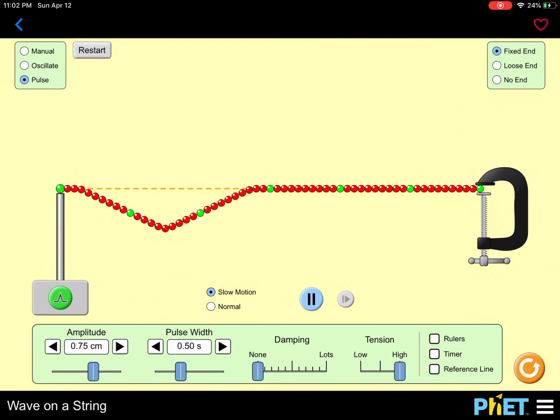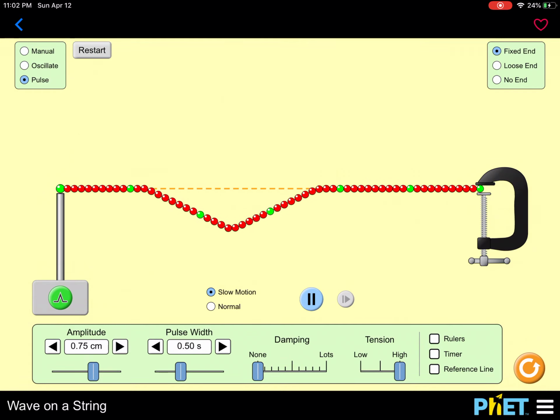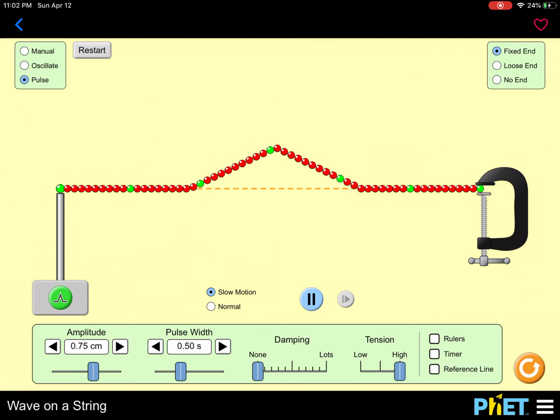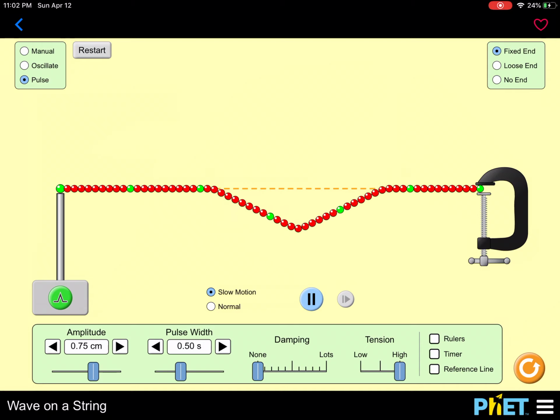What they carry is energy. Because think back to our little graphing activity we did with the pendulum. The amplitude represents the energy. So you can see the amplitude is what's actually being transferred back and forth.